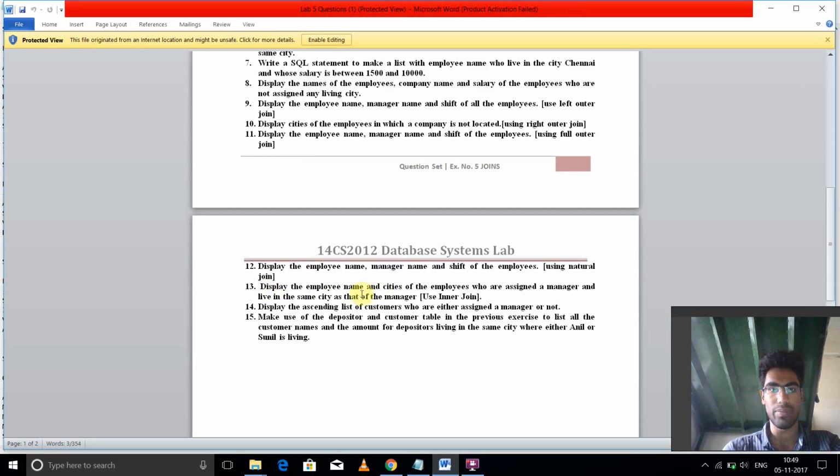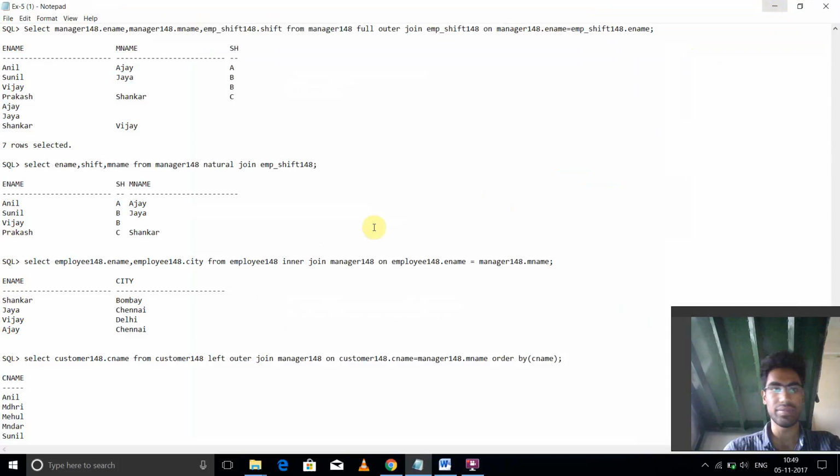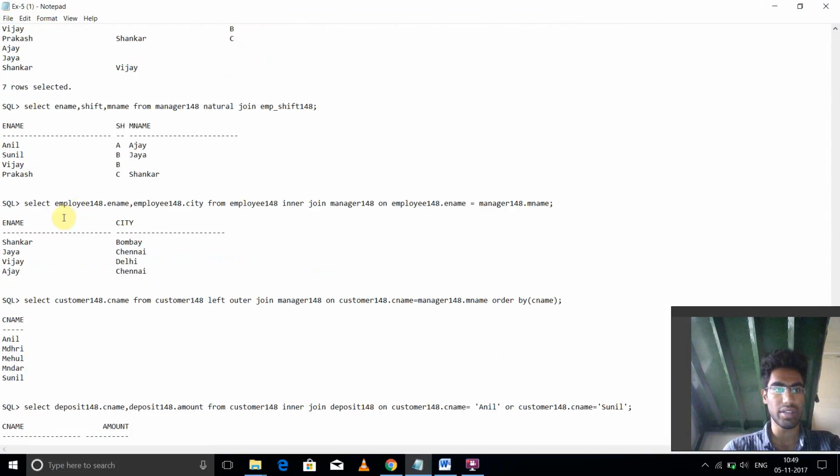The next question is display the employee name and cities of the employees who are assigned a manager and living in the same city as that of manager. Use inner join. So here you can see the query. Select employee 148.ename, employee 148.city from employee 148 inner join. So here I use inner join manager 148 on employee 148.ename is equal to manager 148.mname. So this will give the employee name and city who are assigned to that particular employee and who are working in the same city where manager is living.